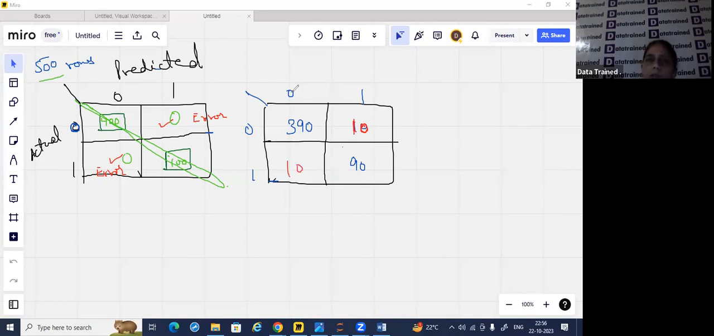So here, what does it mean? It means that 390 people are detected with no cancer, 90 people are detected with cancer, but here 10 people are still detected into the error cases. Error cases means here that these people are falsely detected and these people are doubtful cases.